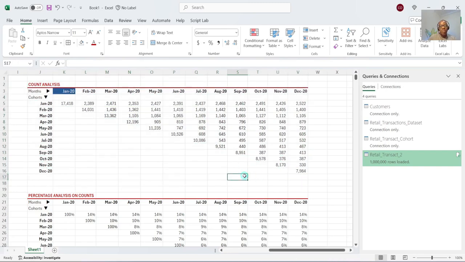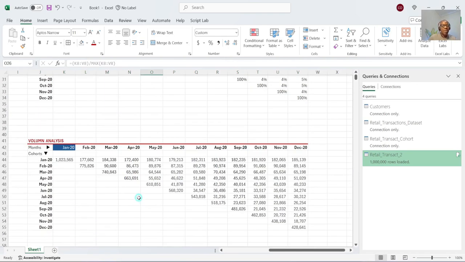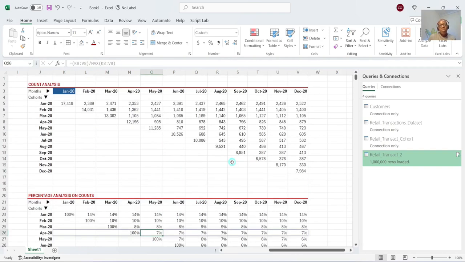that you find here. So we're going to do a count analysis, a percentage analysis, and a volume analysis. And another thing you're going to benefit from here is that Excel 365 has new functions that you can use to do all of this. So I'll be introducing you to the new functions, exploiting the array capabilities of Microsoft Excel 365.